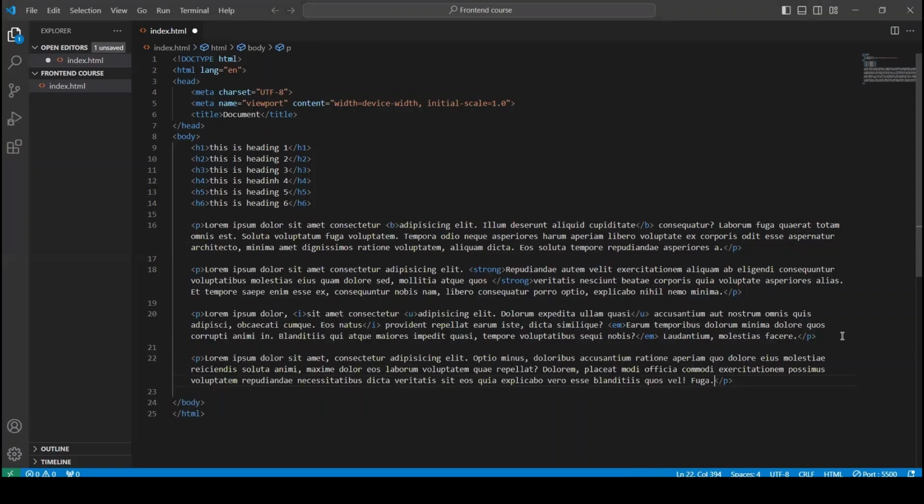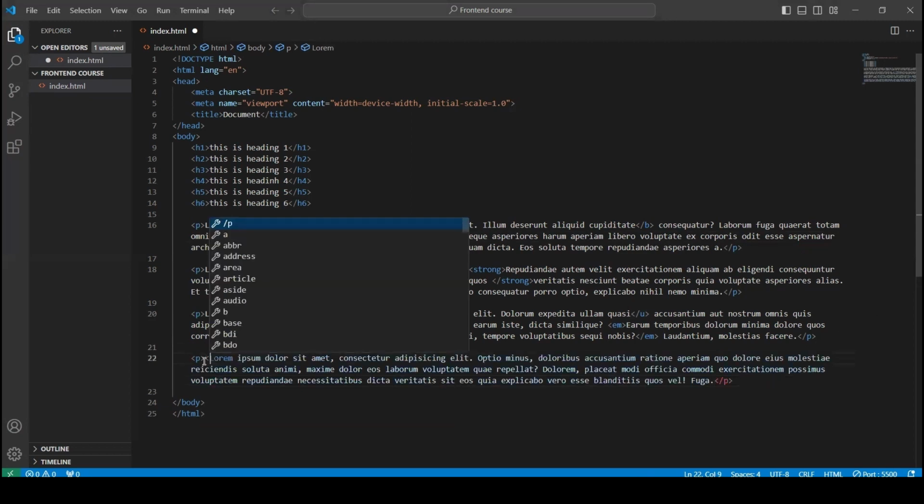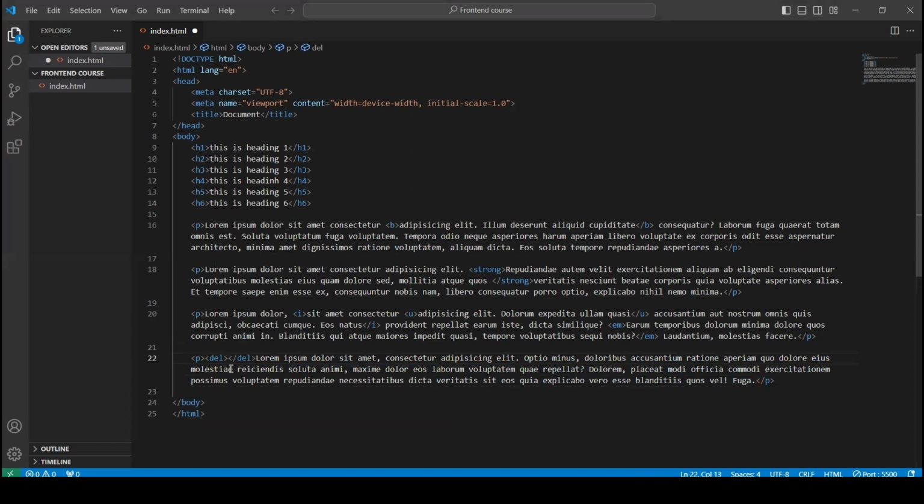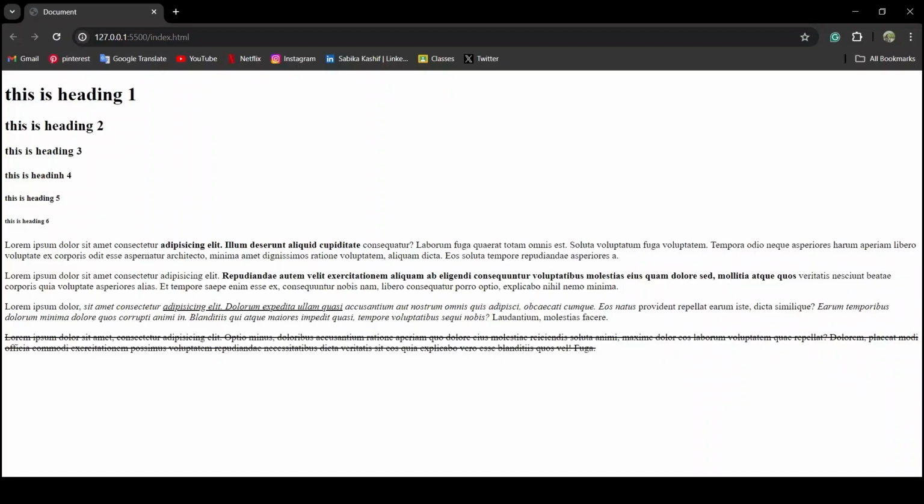To check the del tag, I have taken yet another paragraph. I'm going to use the del tag as the starting and the ending of this paragraph. The content of the paragraph is now being enclosed in the del tag. Now, let us check its output in the live server. The content which I enclosed in the del tag now has a line striked through it.